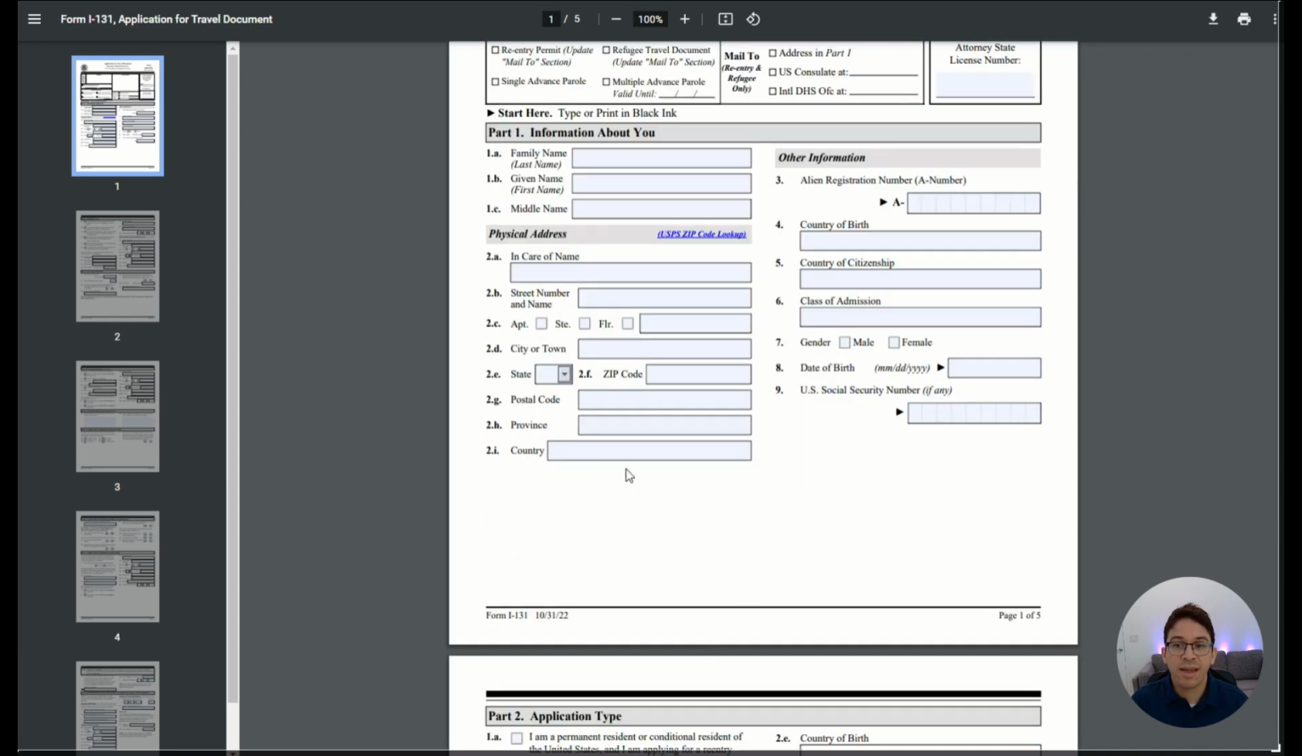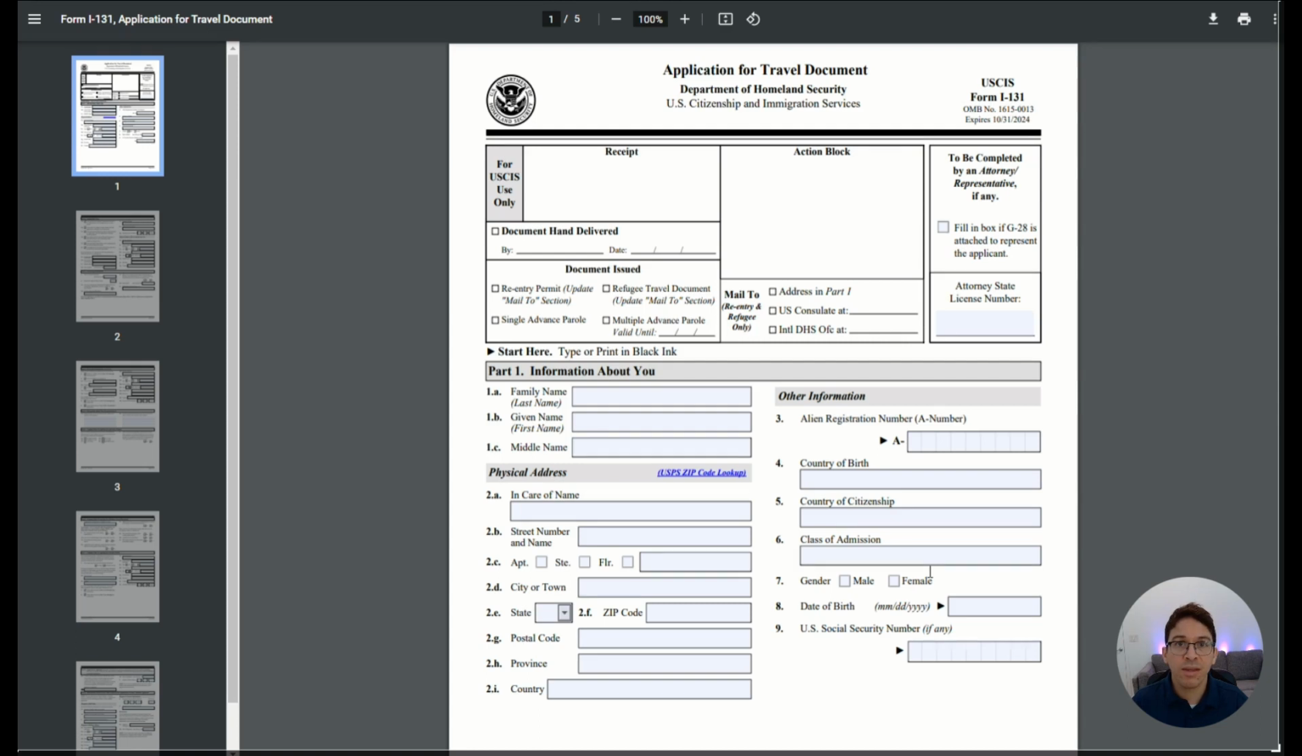Sometimes when this happens, the form will appear blank like this form here. This is due to the dynamic barcodes that some forms have at the bottom of the form, which requires them to be opened in a PDF viewer such as Adobe.